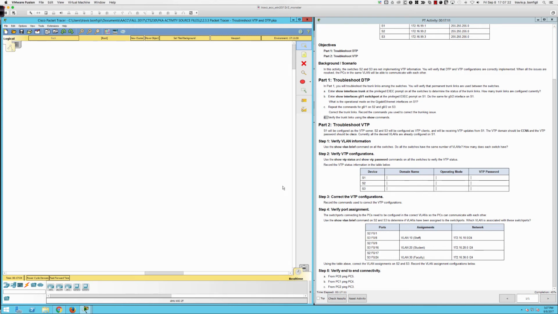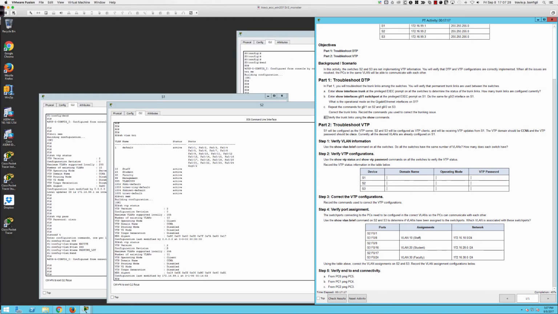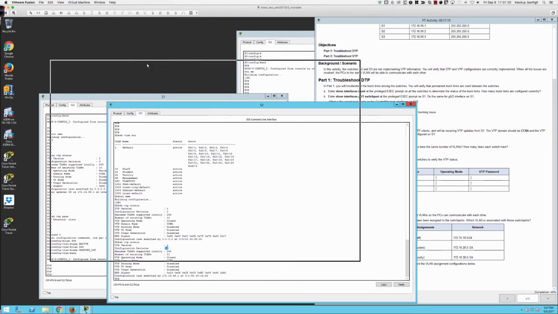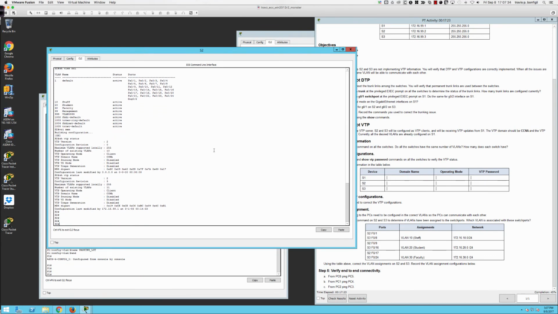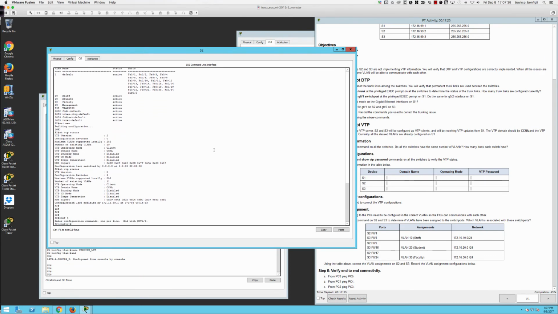I must have hit something there. Again, I'm not sure what I hit, but when we look at it, switch 1 has no clients, right? So switch 2 and switch 3, that's where we're going to focus our attention. On switch 2, let's get into global config with the configure terminal command.